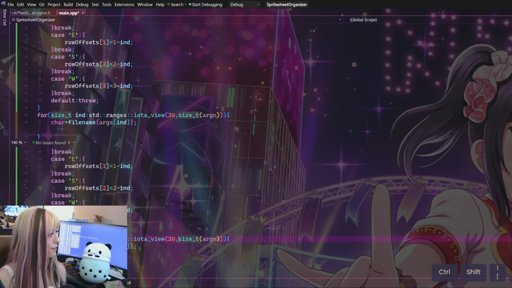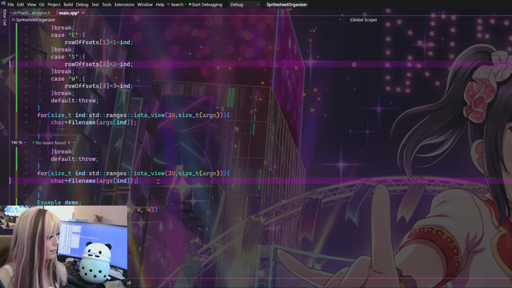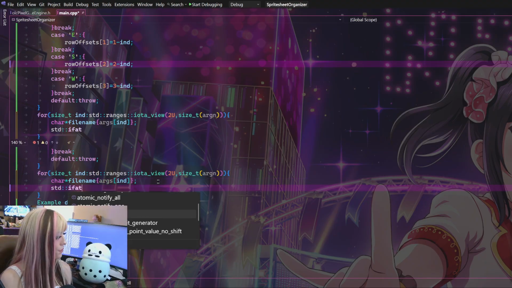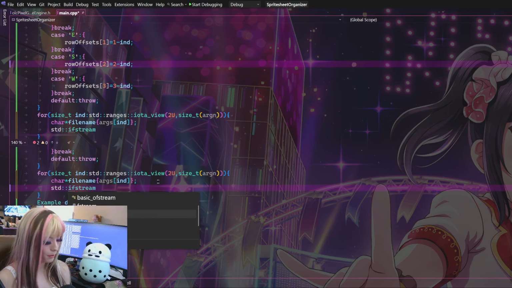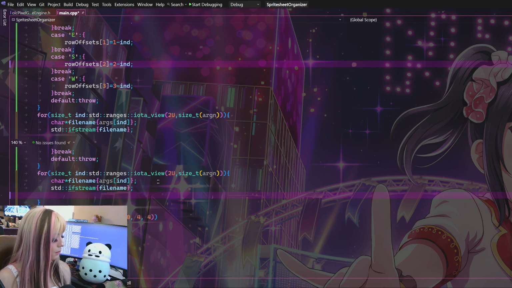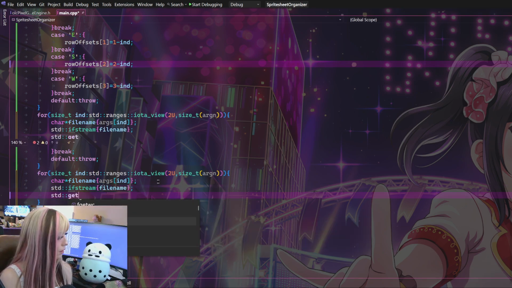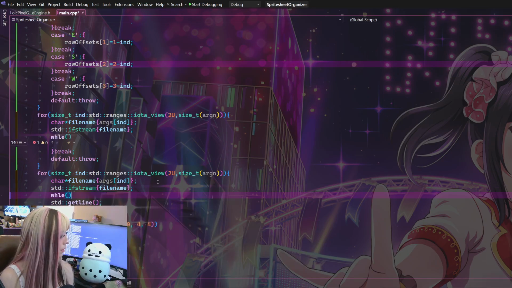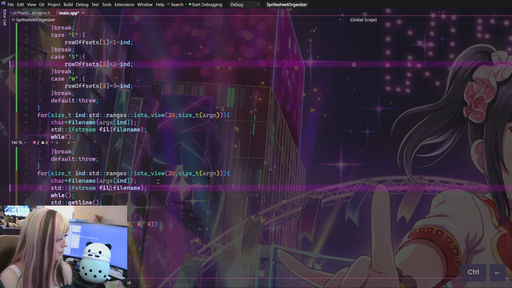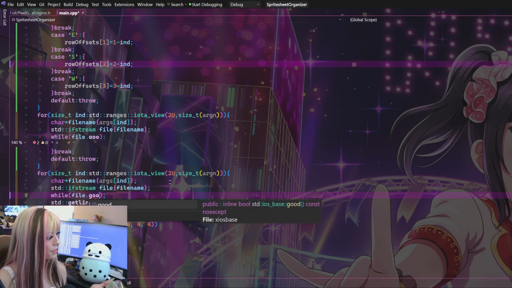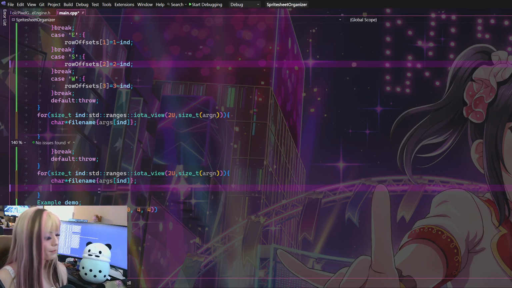So we're going to need ifstream. It might actually be already included in the OLC Pixel Game Engine header. So std::ifstream, input file stream using file name, and then we're going to need std::getline. We're going to say while file good, we need to name this with the local variable file. Well, actually, there's already a reading function in the OLC Pixel Game Engine, so we should just load that.